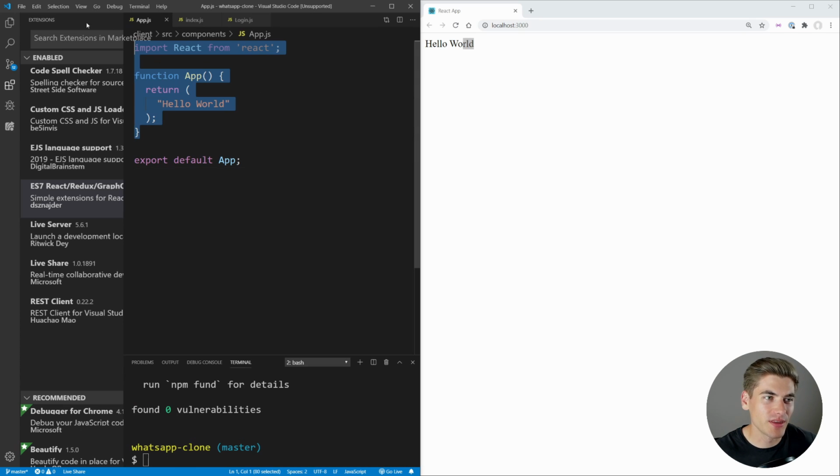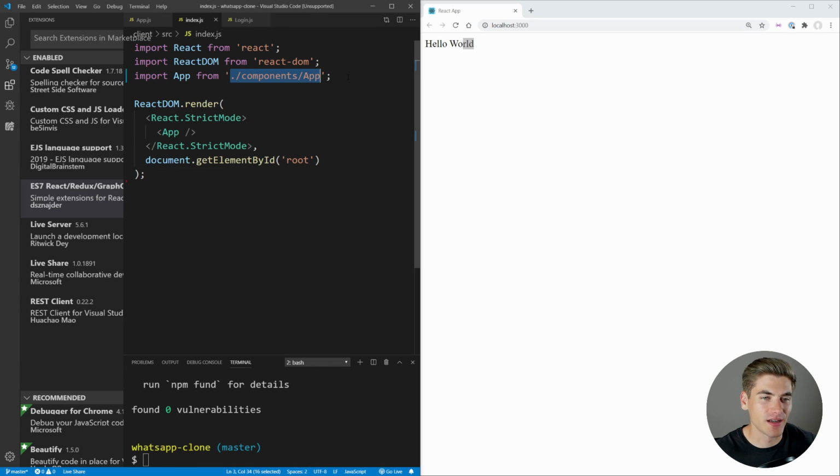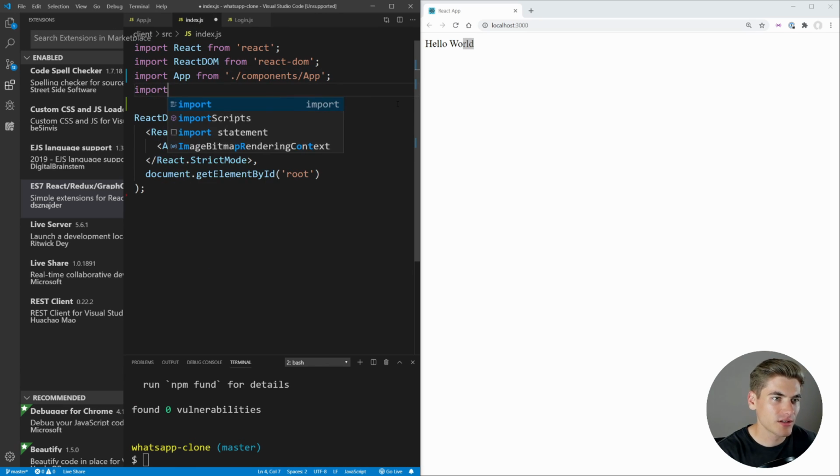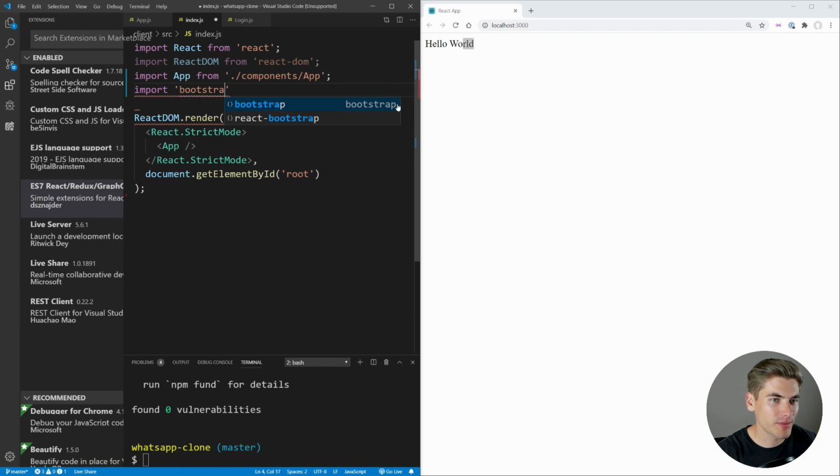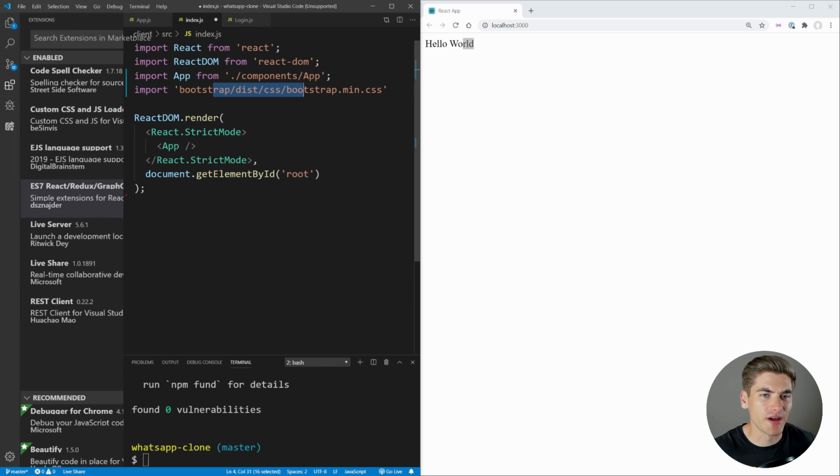And speaking of those CSS files, we need to put that inside of our app here. And actually, instead of putting this in our app, I'm actually going to put this in our index.js. It just makes a little bit more sense. So we can just say import bootstrap, and we want to go into the dist folder. So we're going to say /dist/css, and we want to get a file called bootstrap.min.css. This is going to be the minified CSS file that gives us everything we need to know about Bootstrap.